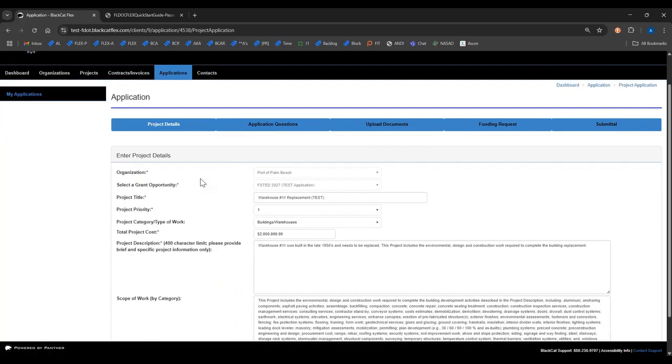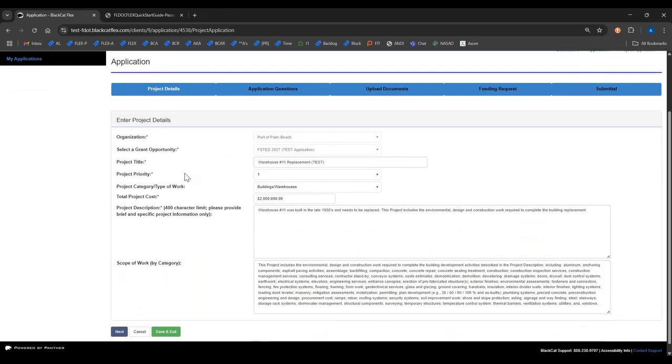So in this case, you can see this is the FSTED 2027 application that I'm working on for warehouse number 11. You are going to be asked your project priority, and there is a listing of numbers here. And once you use a number 1, you will not be available to use again. You will have to use number 2 for the next project.